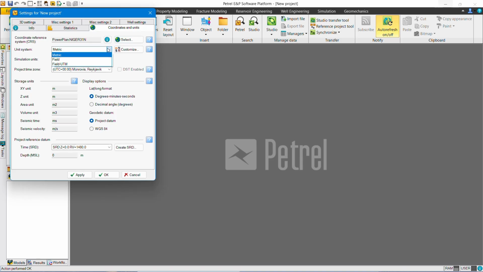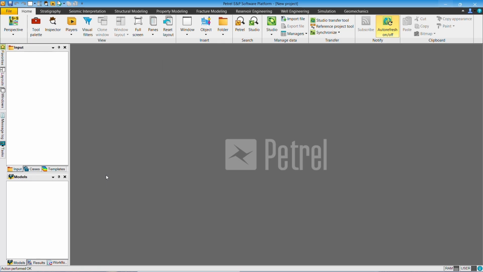After setting my location, I have to also set my unit system. In the data set that I'm using, we are working in feet, not in meters. When you look at these storage units, as it is in metric, everything is in meters. So when I change it to Field UTM, everything will turn into feet. After changing this, I'm going to click on Apply, then OK. Now my location and my unit are set.